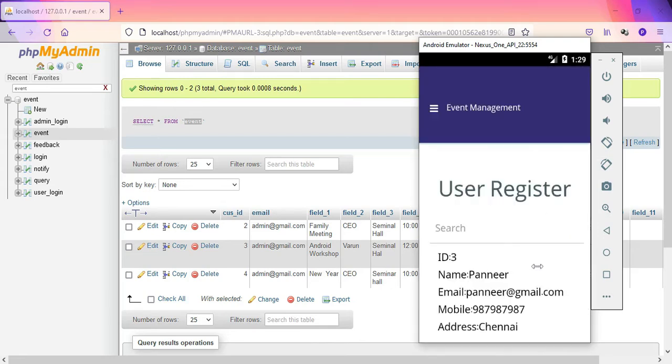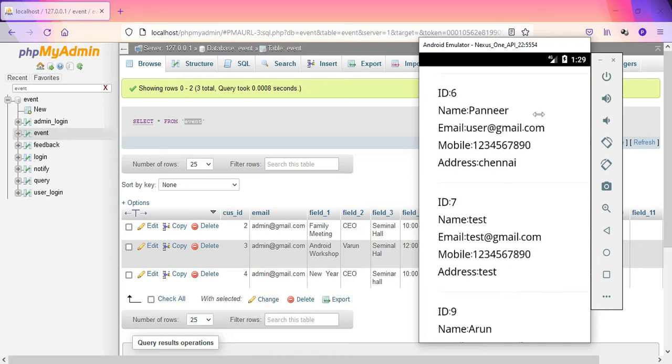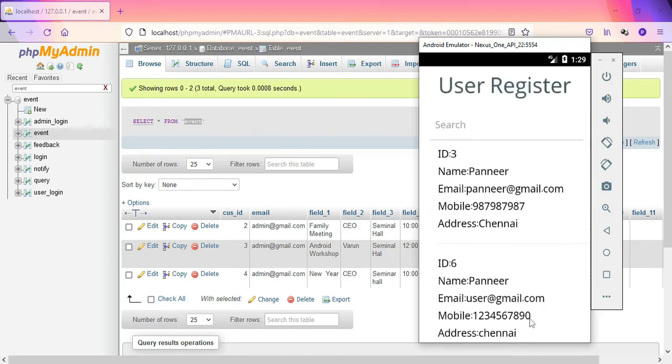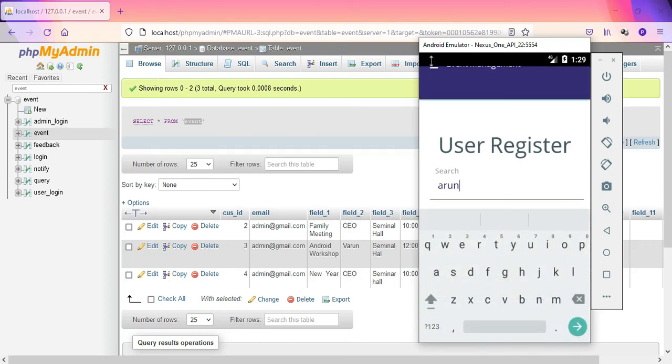So you can search the username over here. If you want to search any user by name, you can search by their name or email ID or anything. So you can see the registered users over here.